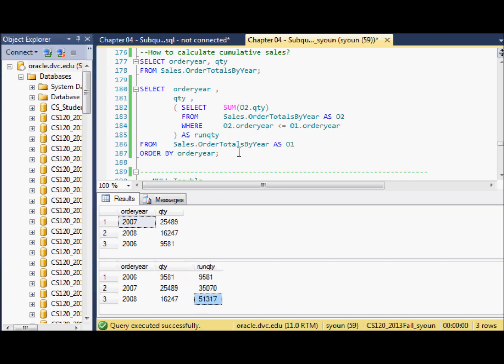So this is a nice business report. You can simply run a query like this, and you get the report. And you can easily copy this result set into Excel and send it to managers or whoever requested the report.